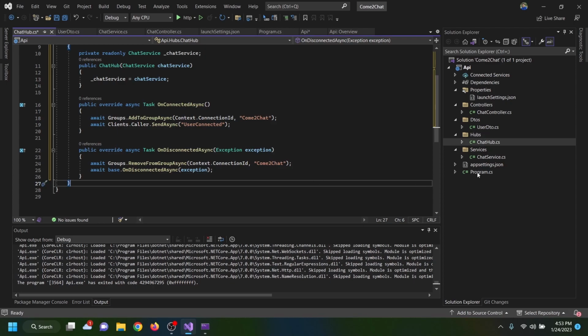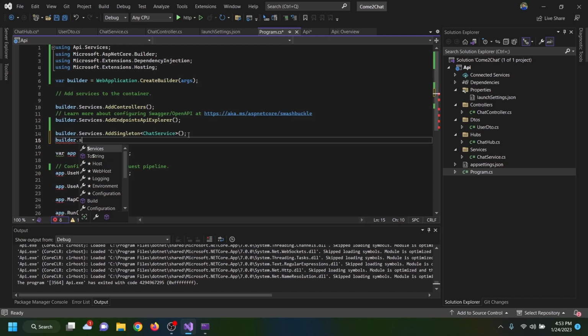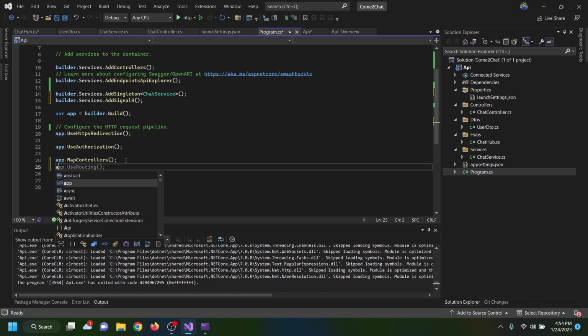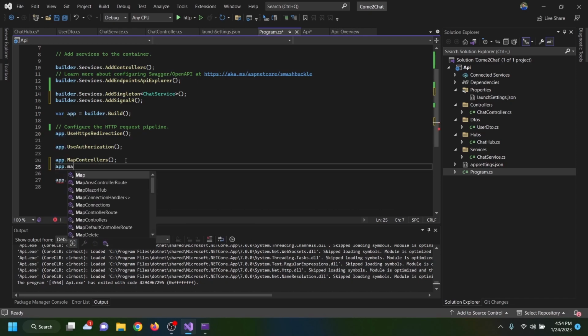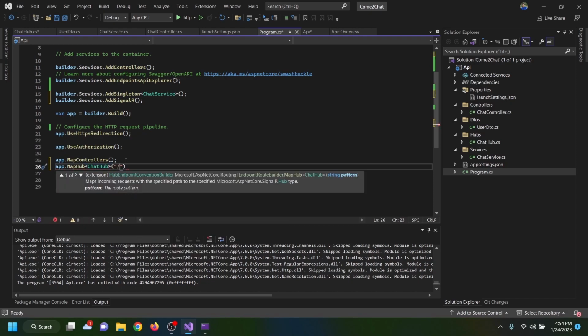Then I open my Program.cs, and I need to add my SignalR to the service. Just after my chat service, I type builder.Services.AddSignalR. So I'm adding the SignalR service to my application. Then I need to add my hubs chat to my pipeline. So after my app.MapControllers, I put enter, and then in here I say app.MapHub. Then I pass my ChatHub as a type, and in here I specify the path.